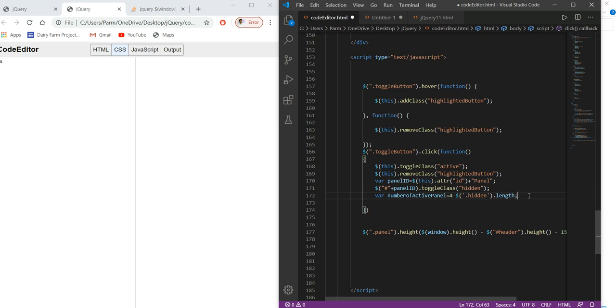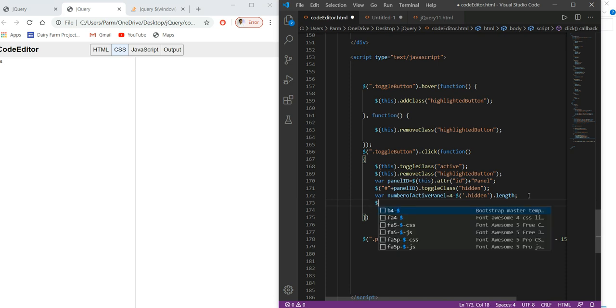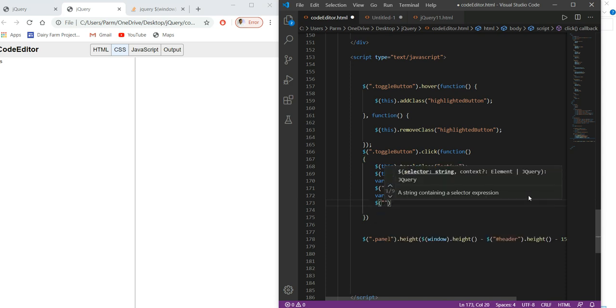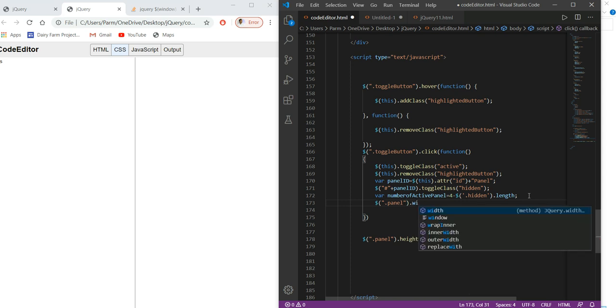Okay. Now we have to divide it into equal sizes. So here we will write one more line, that is class panel dot width. Here we have to set the width again.